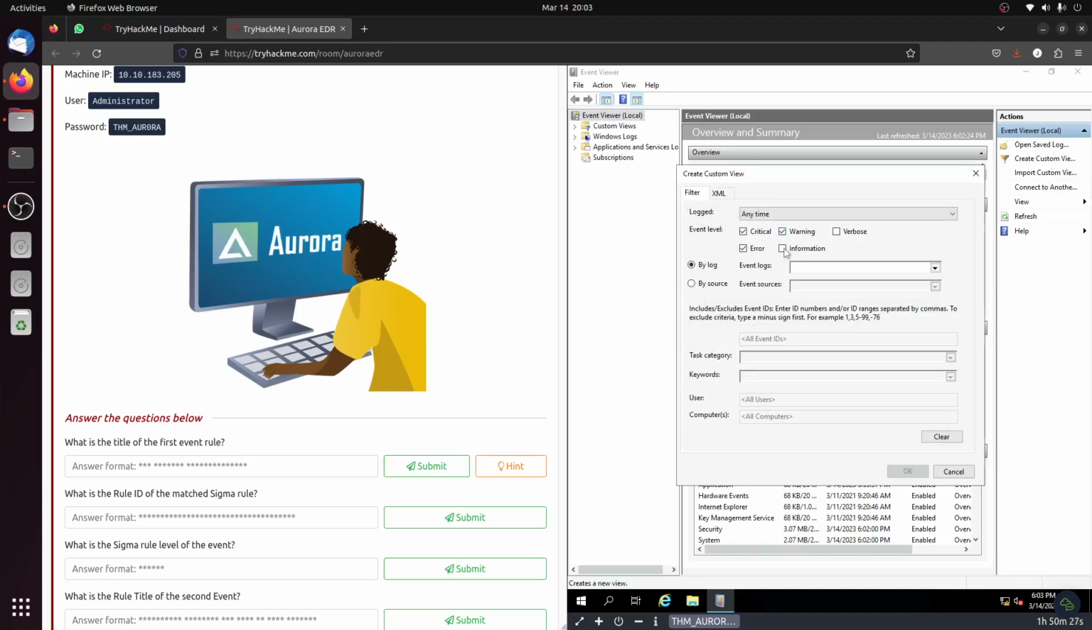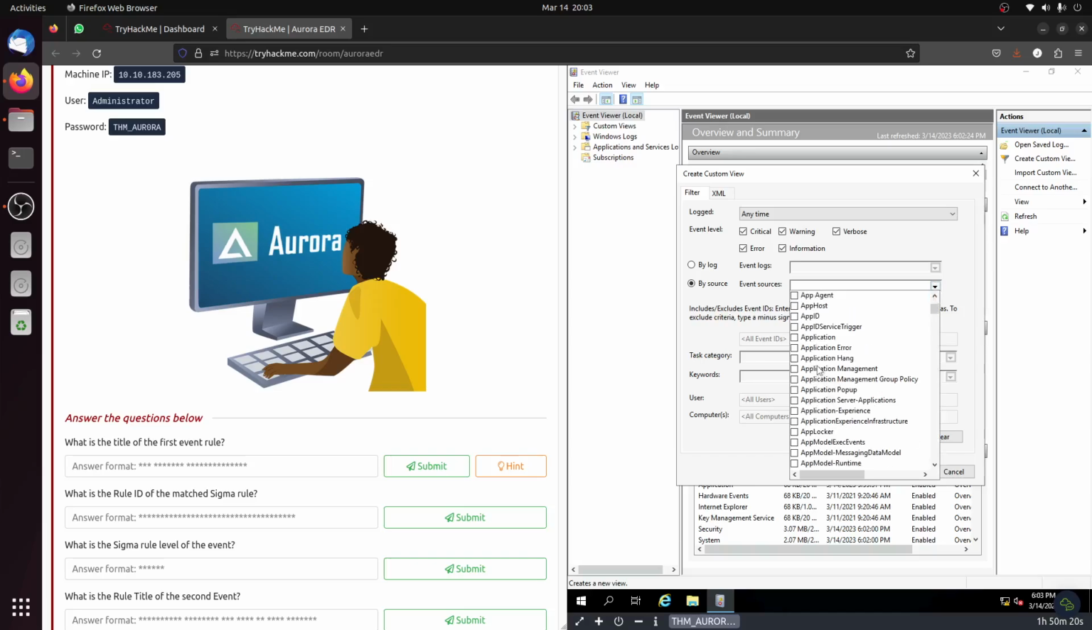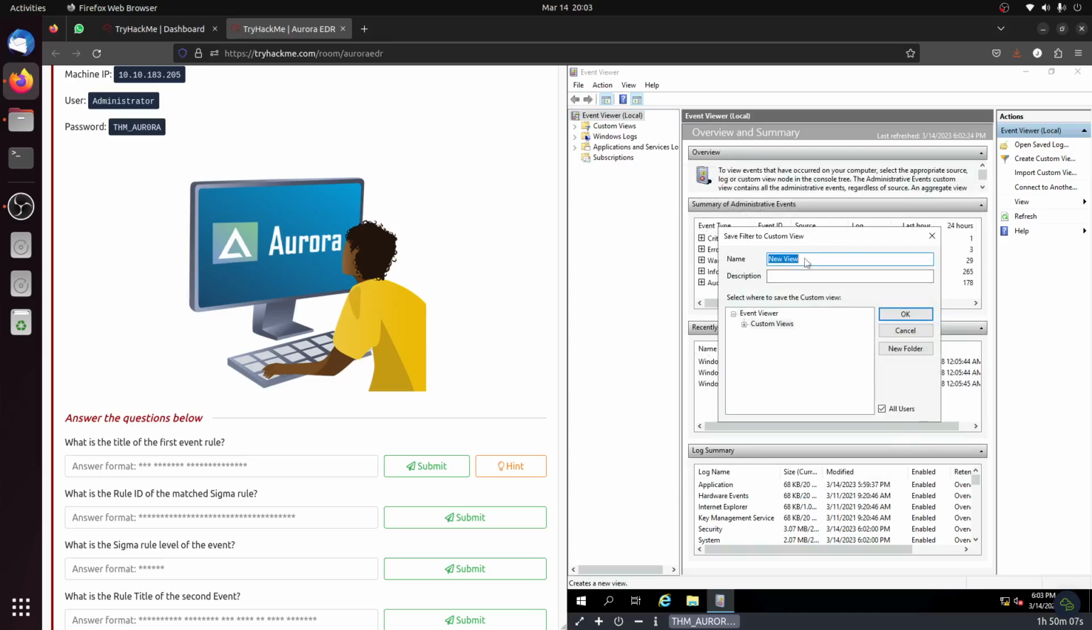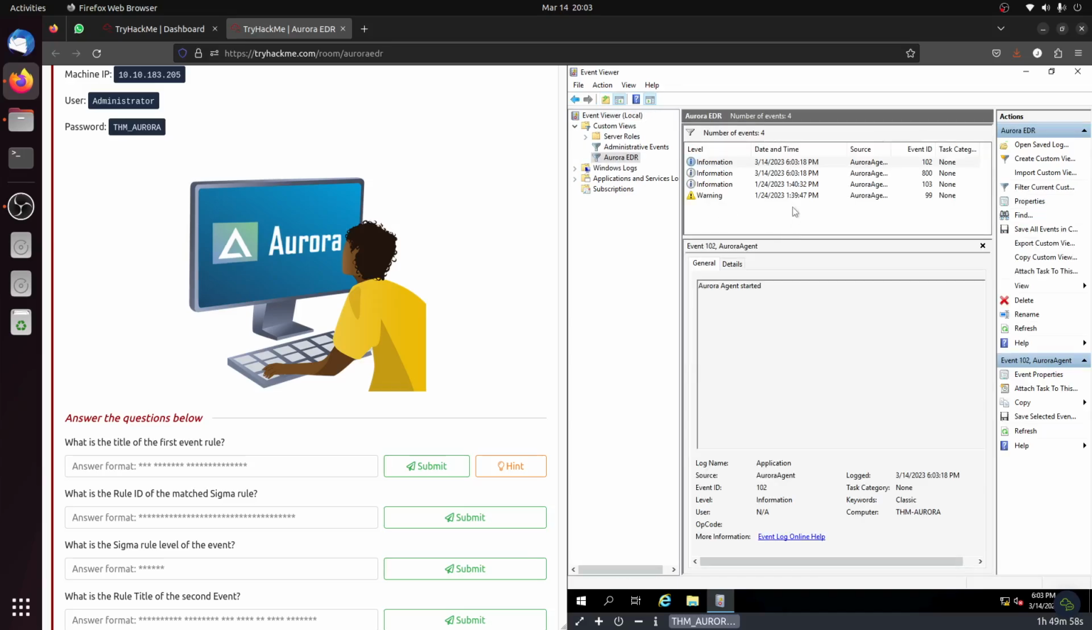Let's select everything, say by source. I want to see, so we don't need to waste our time with too many logs, we can just look for Aurora. Where are you, Aurora? Aurora agent. Let's take these two. Apply. So let's call it Aurora EDR, so we don't need to scroll down through everything. We already have four of them.